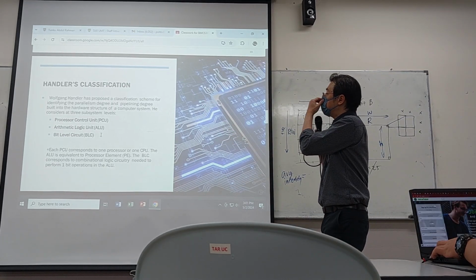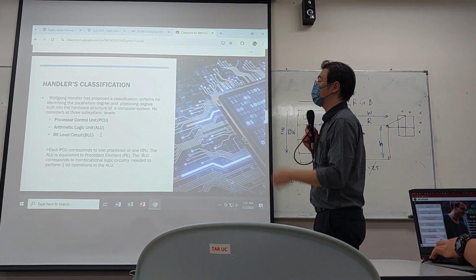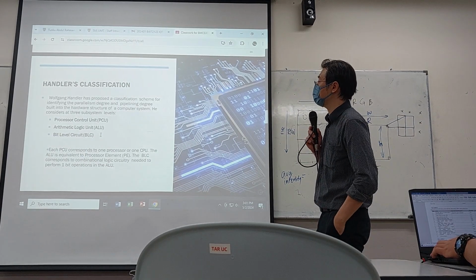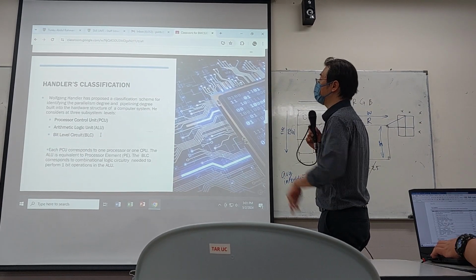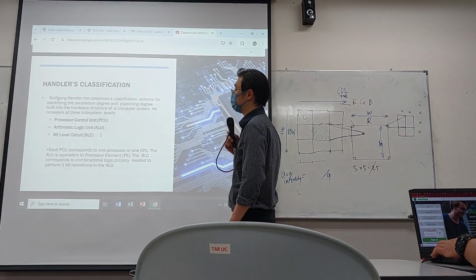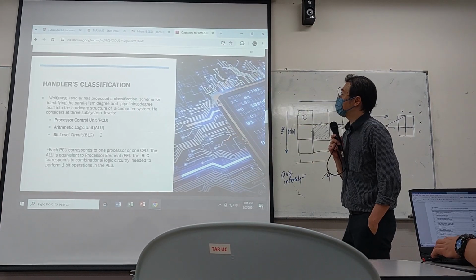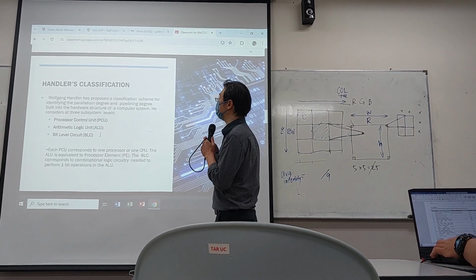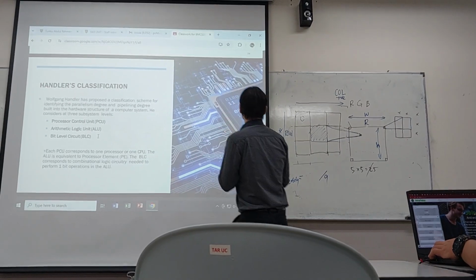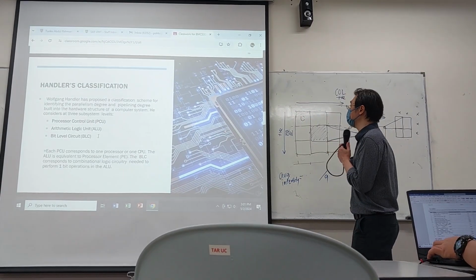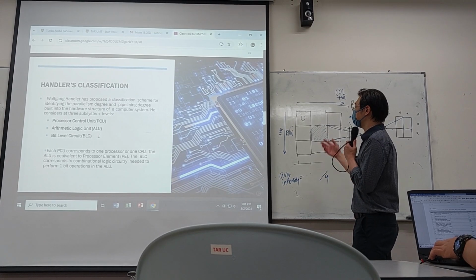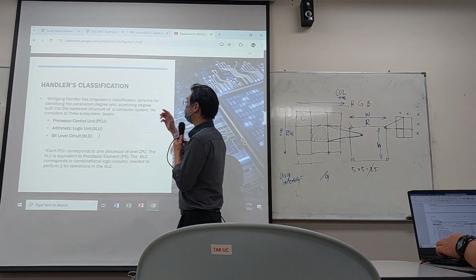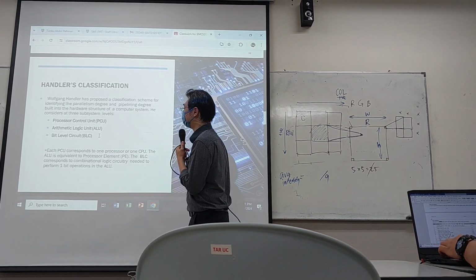This is the Handler classification. Handler is the name of a computer scientist. His full name is Wolfgang Handler, most probably German. He proposed a classification scheme to identify the degree of parallelism that you can do. For example, in this case here, the degree of parallelism is 100%, but some problems are not 100%. So for those, you can categorize them into 3 different subsystems.